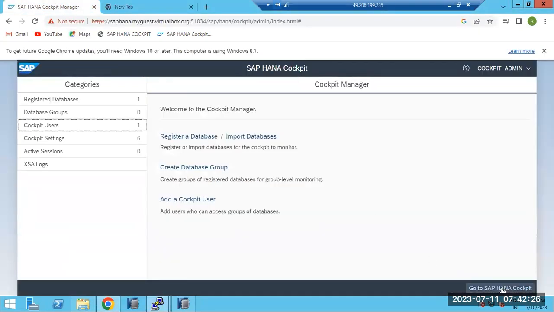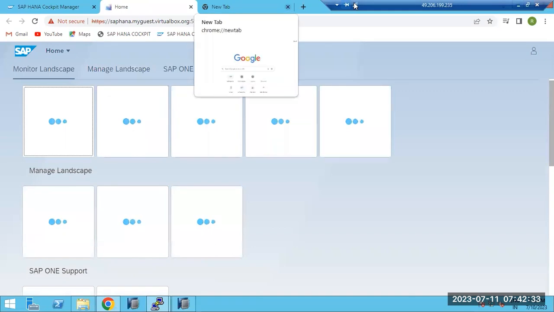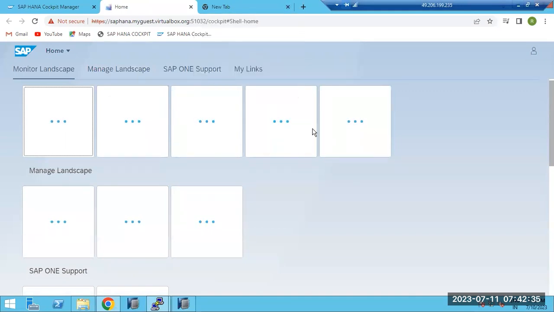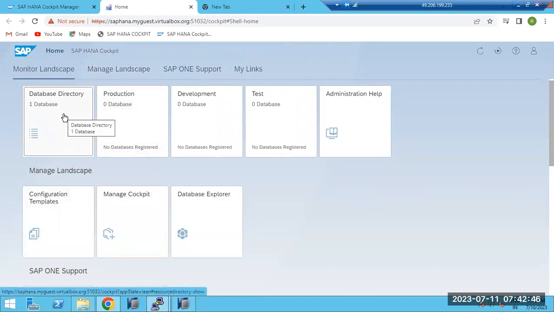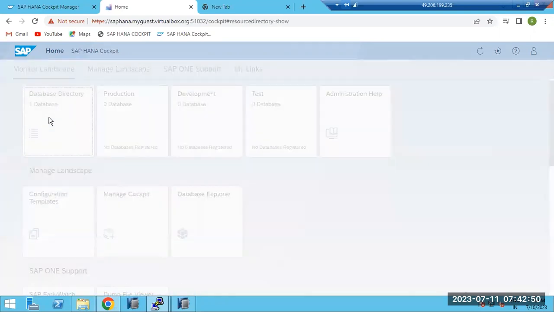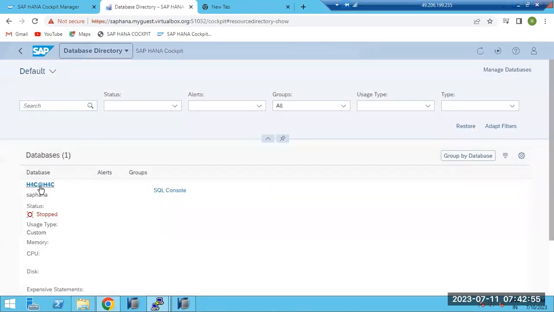Or there is an option here to go directly to the cockpit, so that you will get the cockpit. Here in the cockpit you will see the screen, it's a very new user experience. These are all Fiori tiles. You have added one cockpit, to monitor the landscape. You have added one database, the database dictionary, called S4C.